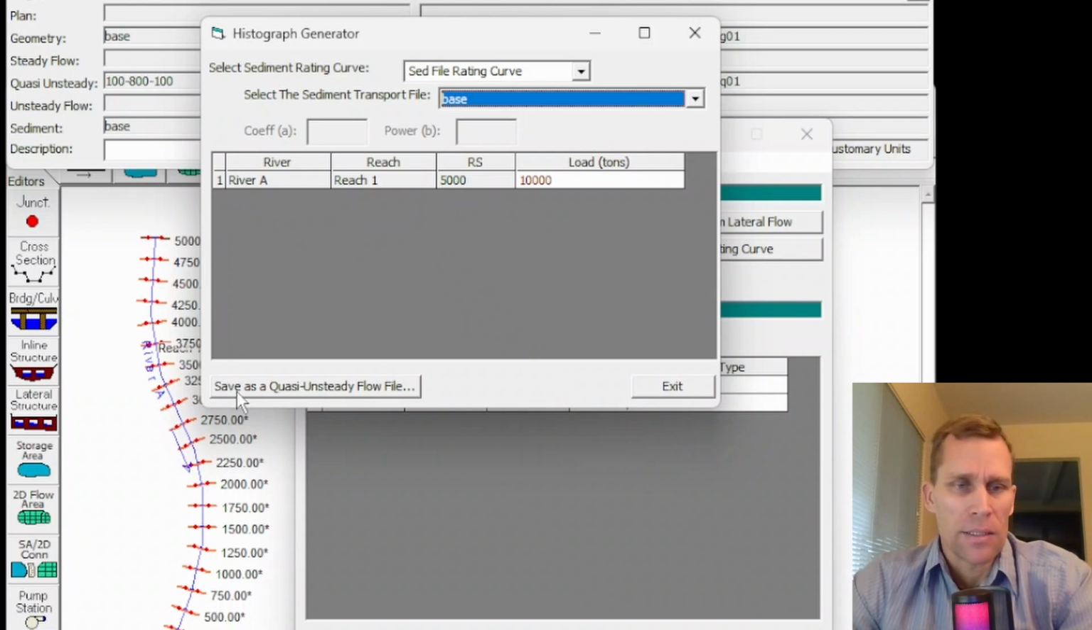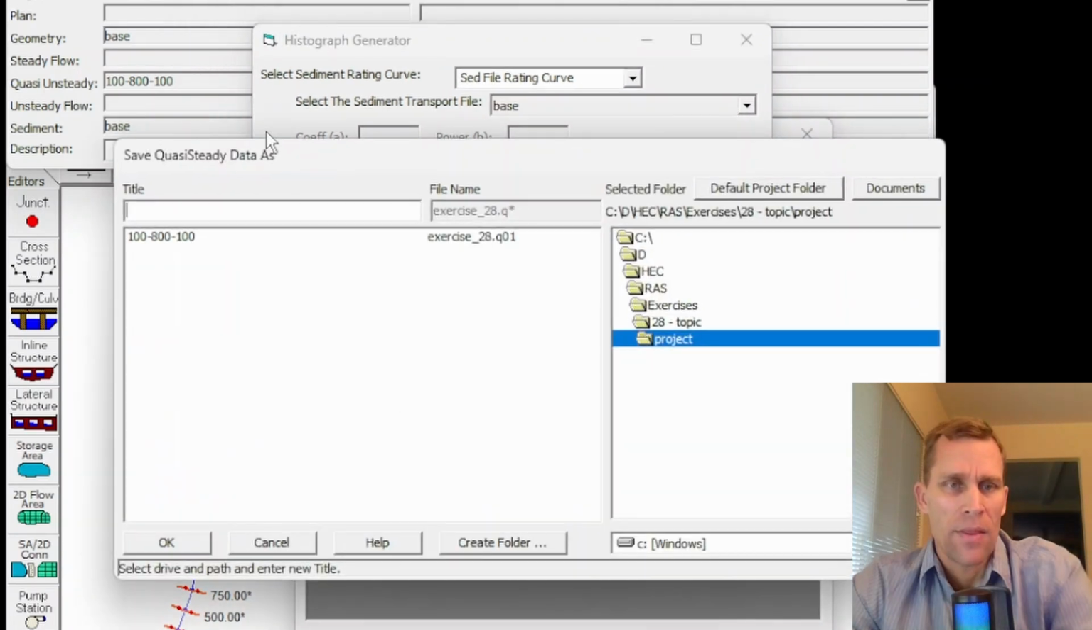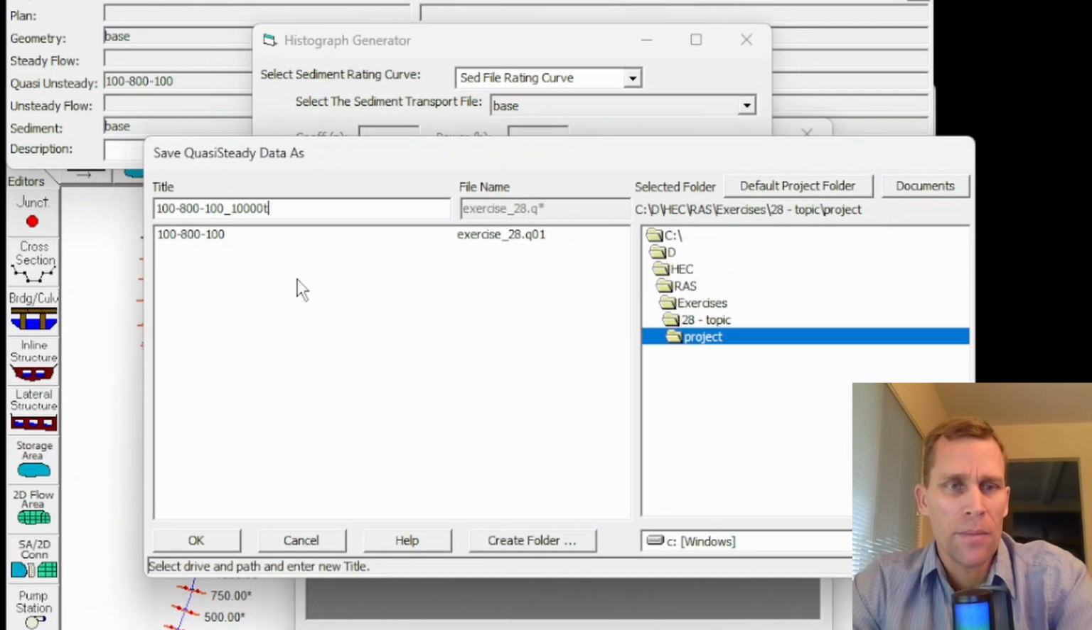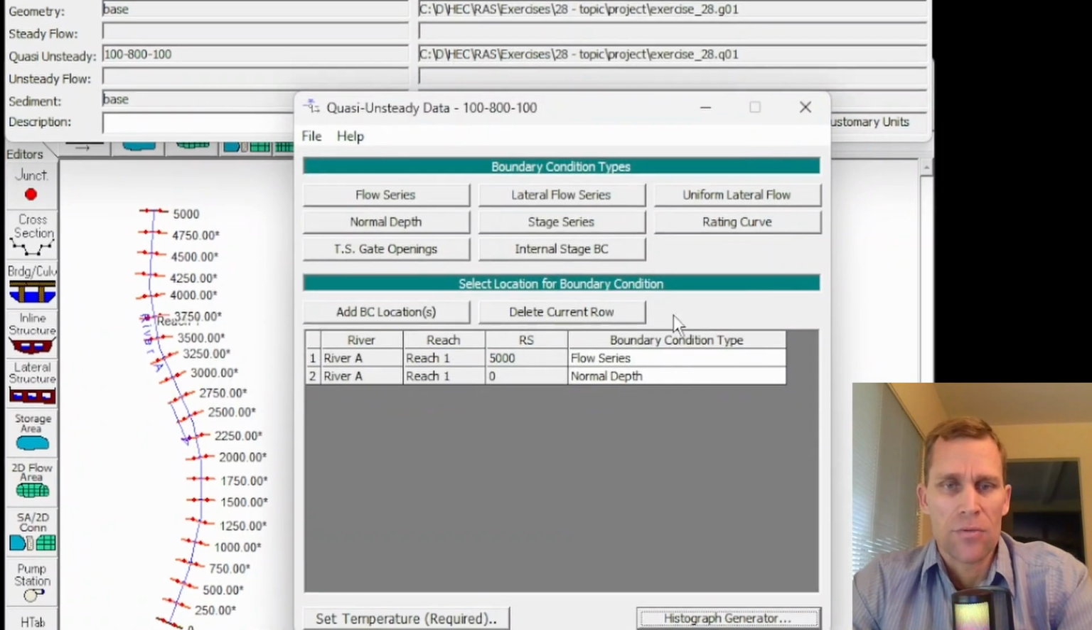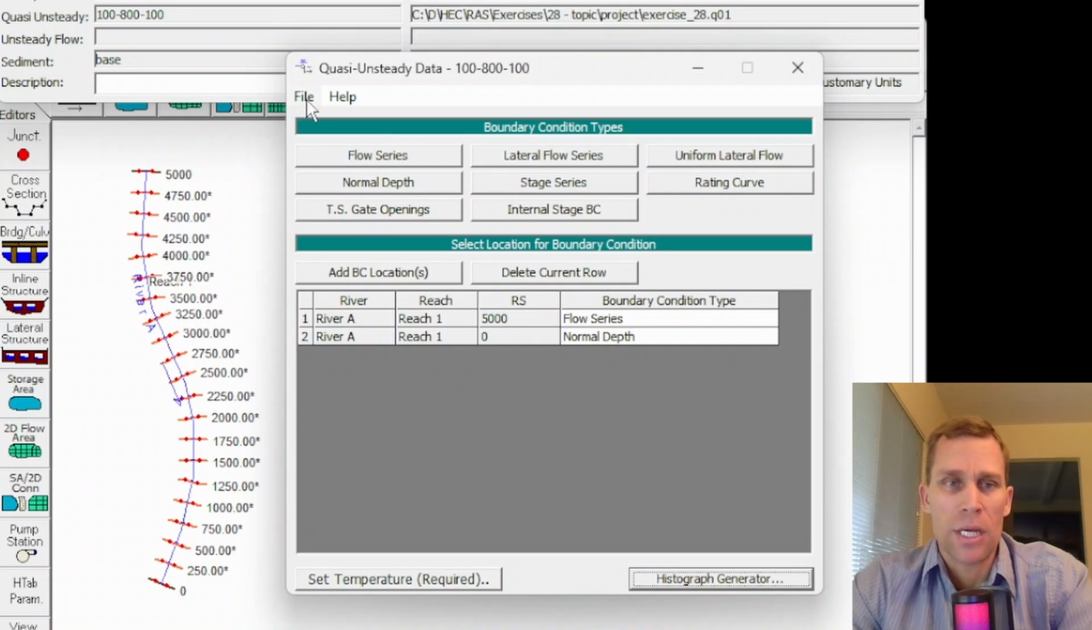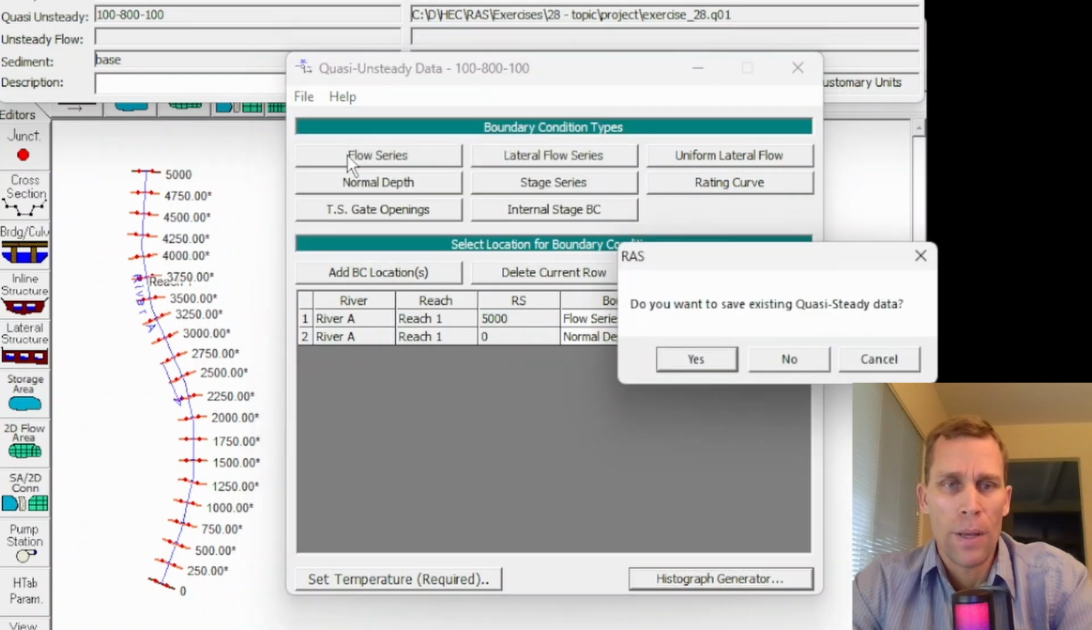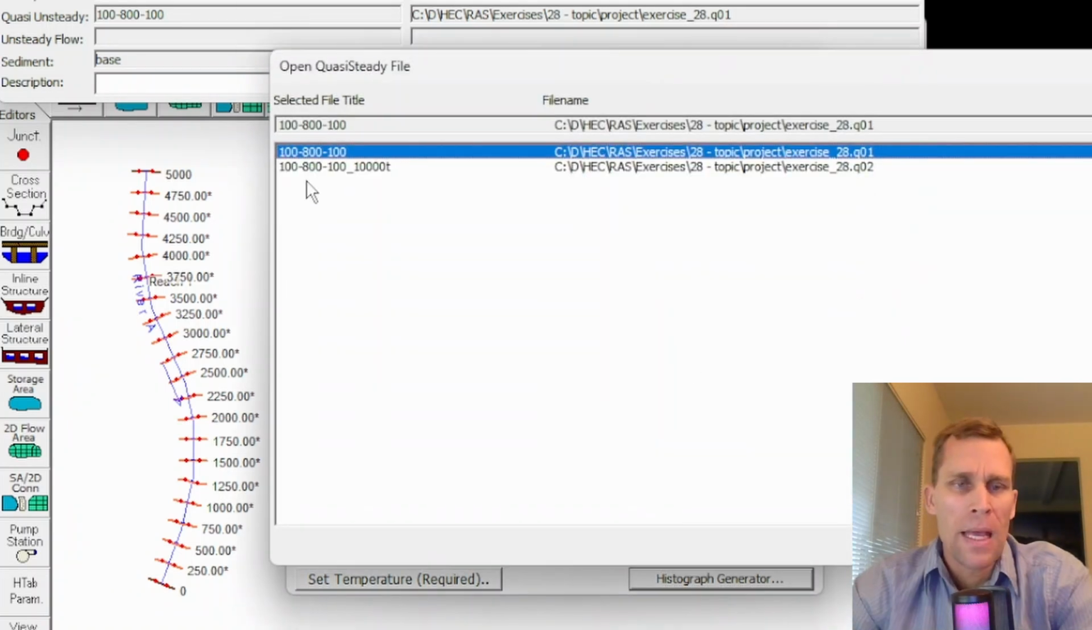I'm going to go ahead and click this button down here on the bottom left, save quasi unsteady flow. And then now it's asking me for a file name. I'm going to call it 100-800-100 underscore and then 10,000 T, representing the 10,000 ton threshold for this histograph. Okay, so I'll click OK and then exit. So I believe that's been created. Let's go ahead and check it out. File, open. Yes, sure. And then here it is.